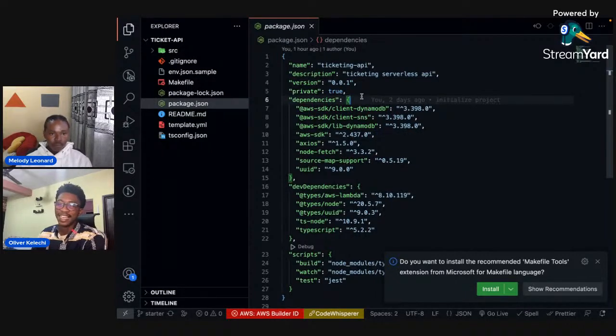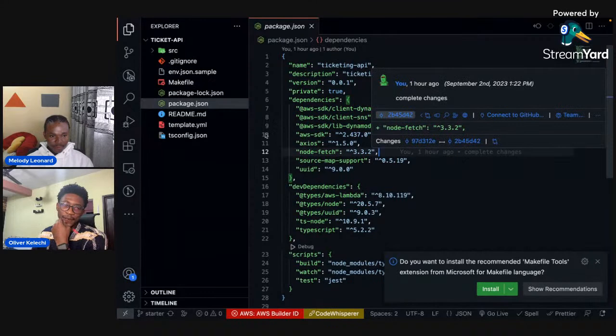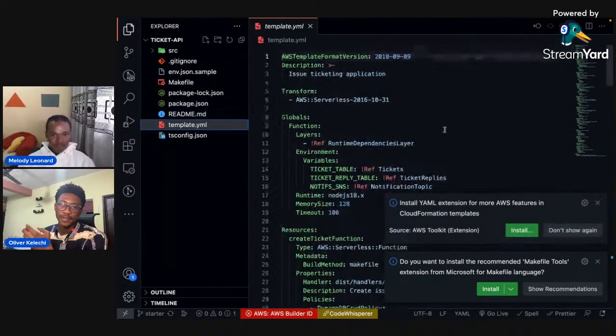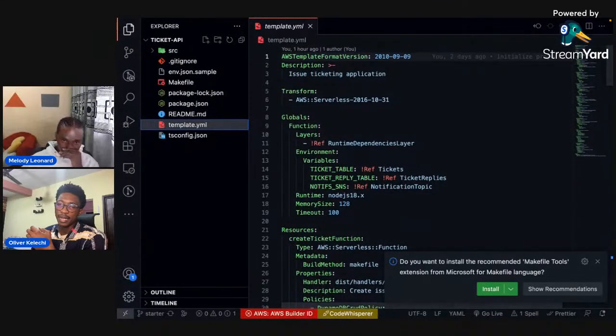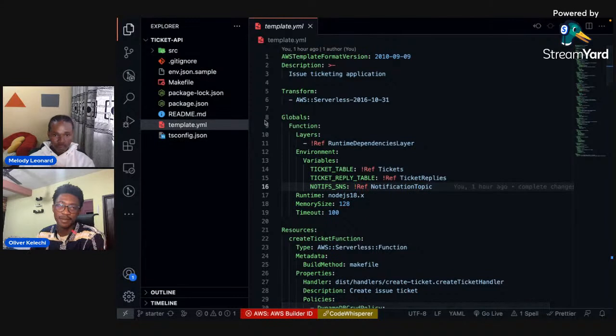And in fact, any project I open for the first time, the first file I get to open is the package.json file, because it tells you more about the project and what the project is doing. All right, so we have our normal README file here. Another very important file we have here is the template.yaml file.